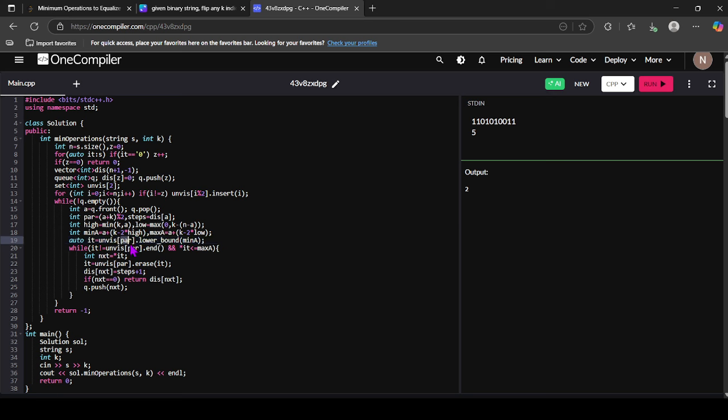So we are using this parity set, and we are finding the lower bound of the min range, and then traverse all till it is less than or equal to max, and then find the value, remove that from the set, update the distance, and then if the next is 0, this means that the present cell is 0. So if that is 0, simply return the distance. So we reach the final one. If it is 0, return distance, or just push into the queue. And finally, if we do not reach this, it means that we are unable to reach zeros, so simply return -1.